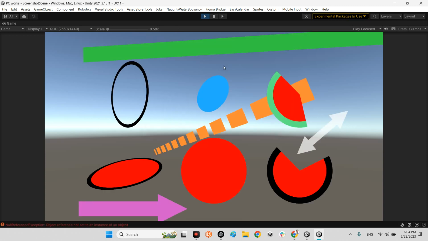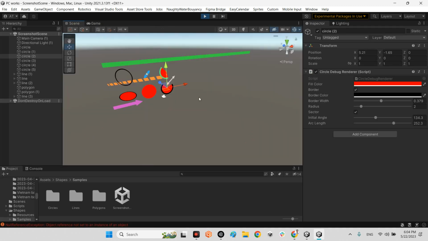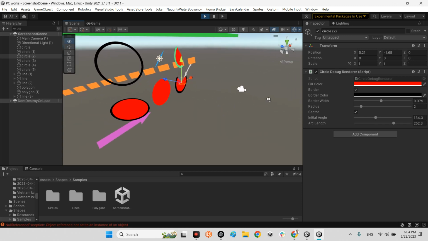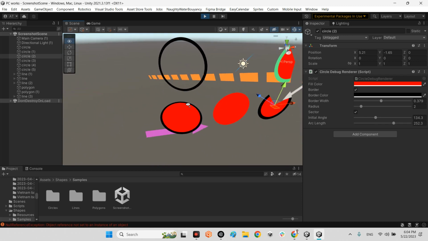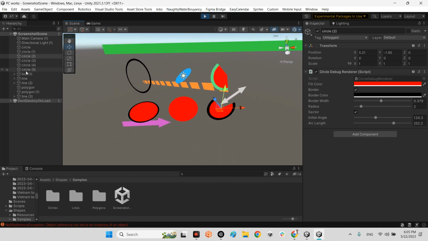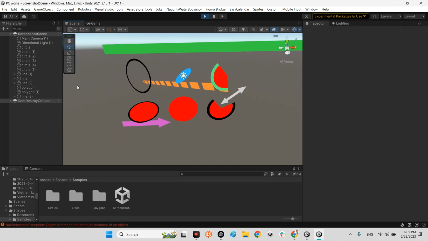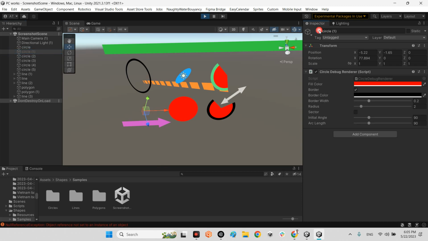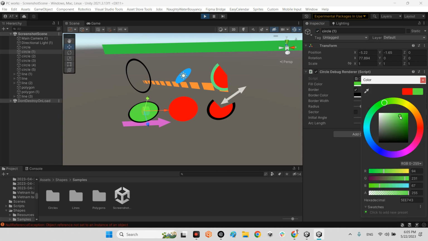Look at this. These shapes are drawn in 3D and we can use them for many use cases. For example, this guy, circle 1, we can change some parameters, for example, such as color, the main color.